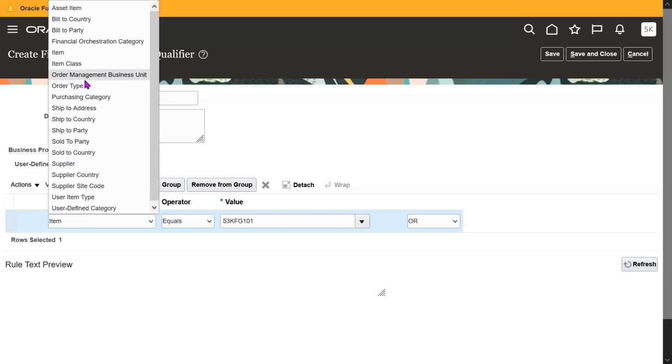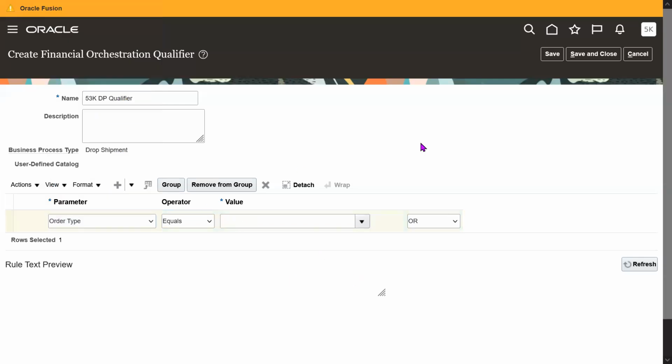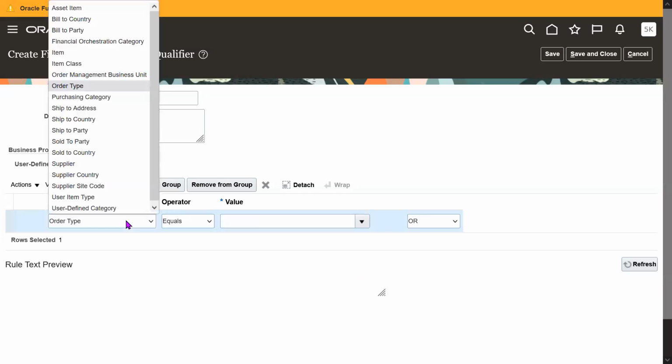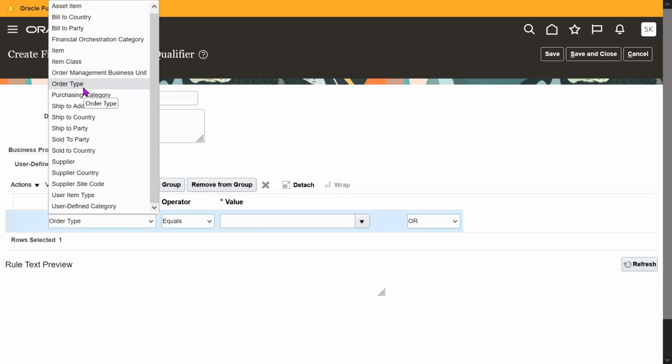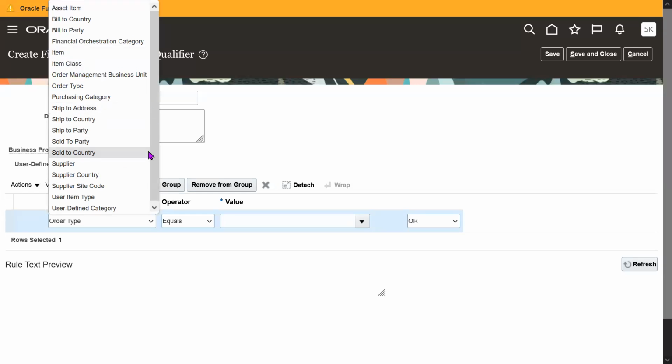During my implementation, I configured an order type based condition and it was not working. I created an Oracle SR, then Oracle said order type conditions are currently not enabled. The code is not enabled currently. Only item related conditions are working, based on the item type, item class. Only those are working, remaining are not working. That's what Oracle said.